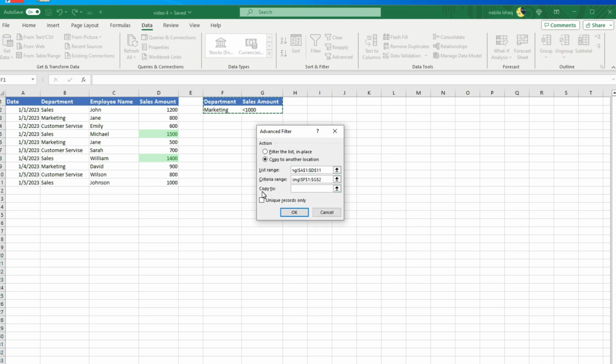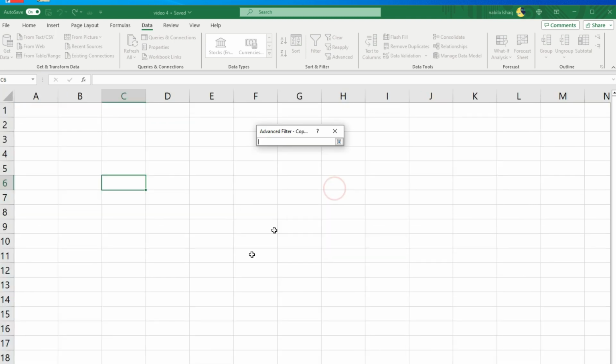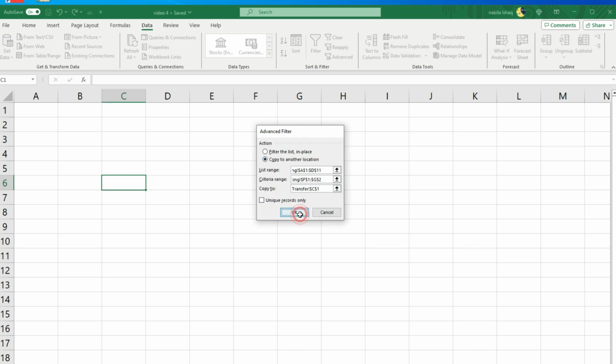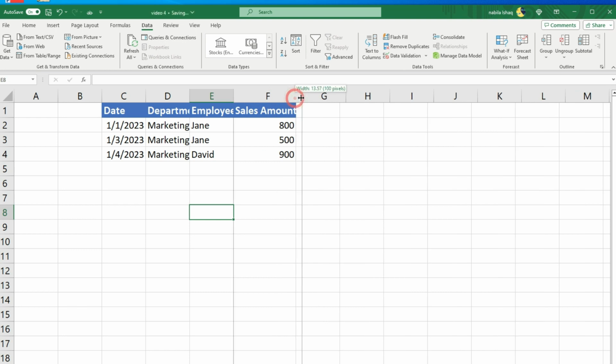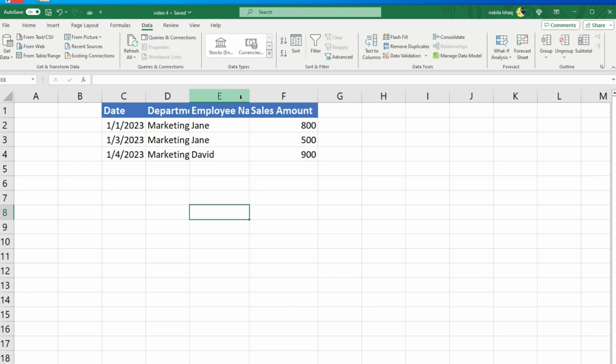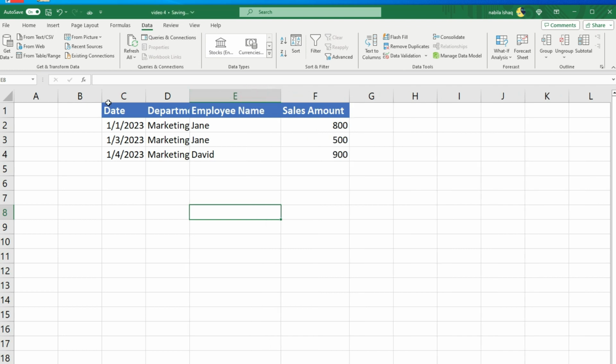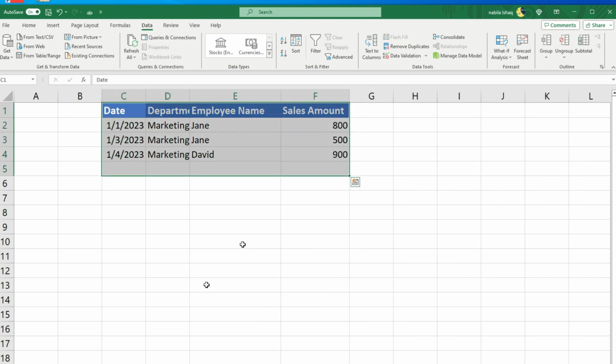In the copy to section, click on this button to select a cell where you want to display the output and click OK. Now you can see all the filtered data from the criteria has been displayed in this sheet from the original sheet. So this is the quick method to filter data by using advanced filter feature.